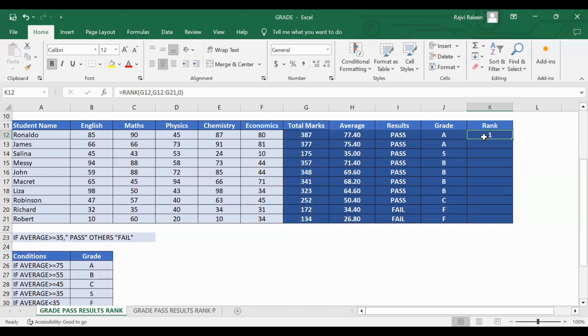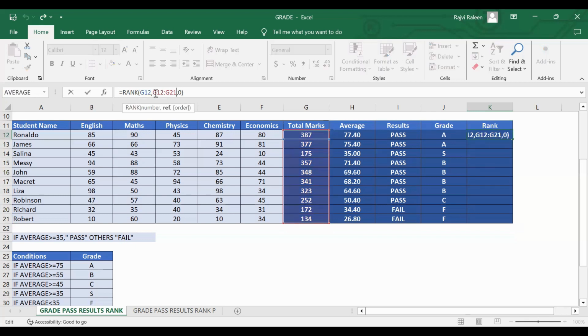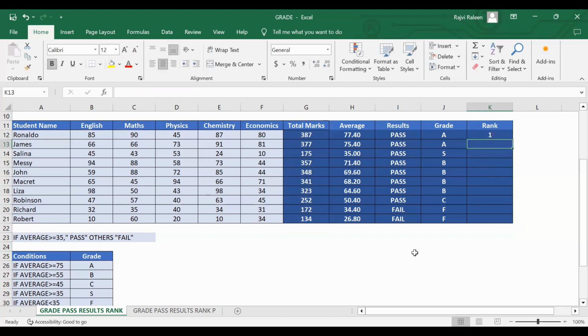So how I can do it is very easy. I should select that range, right? What is that range? G12 to G21. If I select this and press F4 on the keyboard, that means that cell is now locked. Now it won't move. If I press enter, it's fine. Now if I apply it for others also, it's perfectly fine.